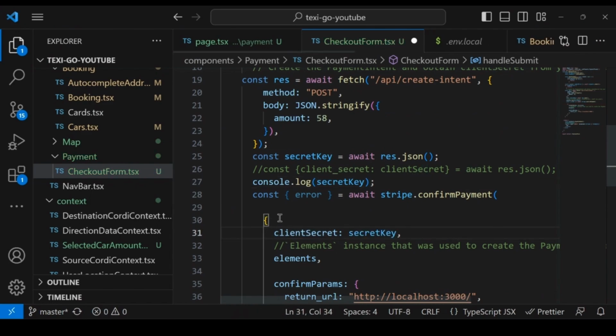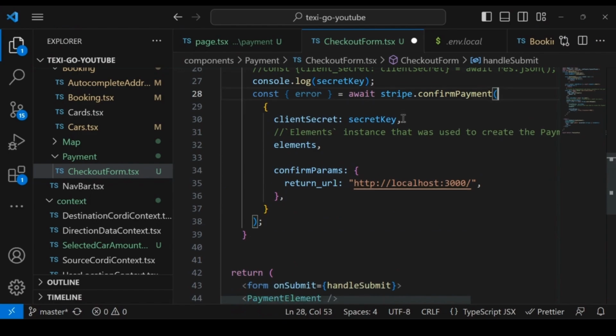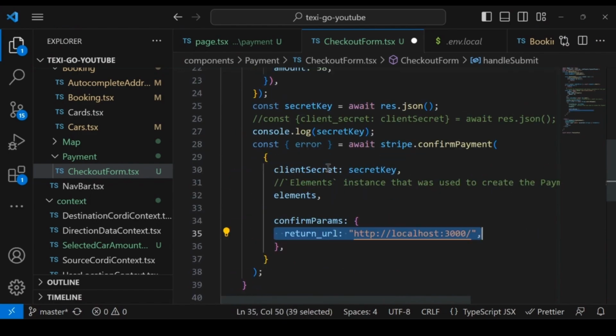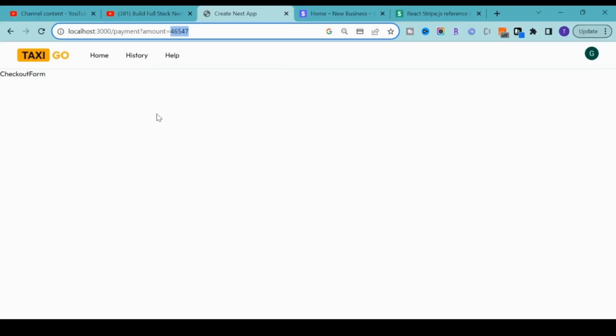And here inside the confirm payment method you have to pass this secret key, along with the element and the confirm parameter URL. This is the return URL. Right now we are in development, but afterwards you can replace it with your production URL as well. Okay, and that's all. Now if I save everything, let's go back to our application.